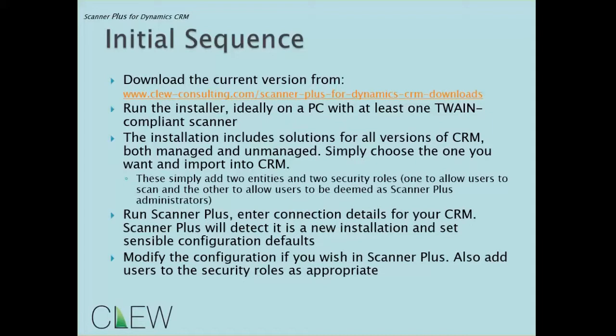You then run Scanner Plus, enter credentials and connect to CRM. Scanner Plus detects this is a new system and sets up sensible defaults. You can then configure it some more, add a license and use the defaults. The rest of the video shows you how to do this in more detail.